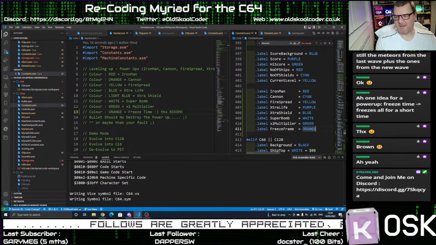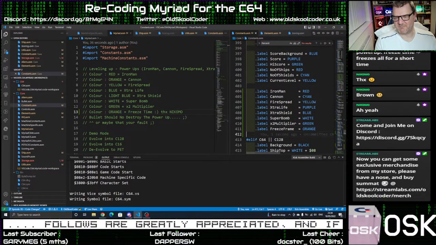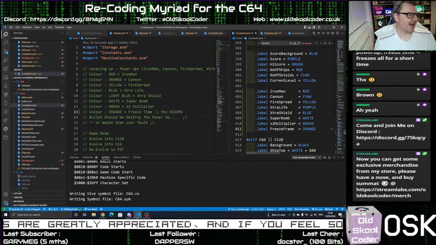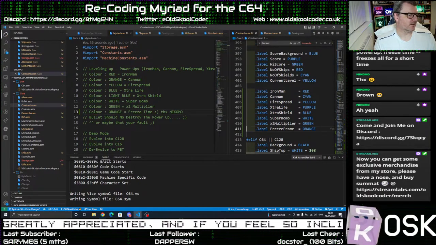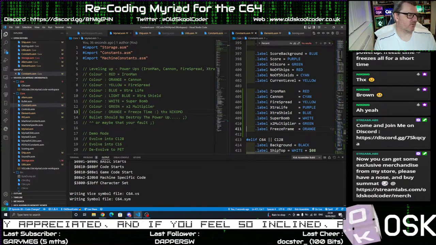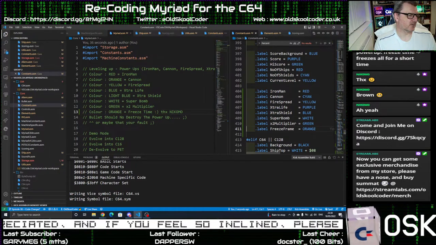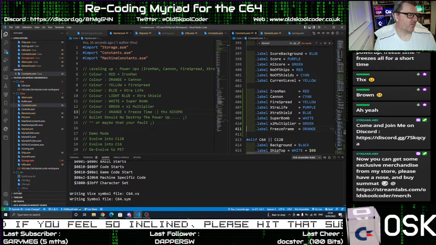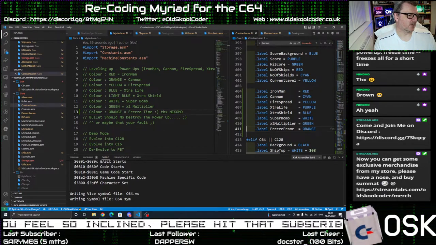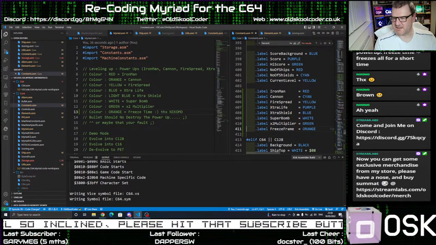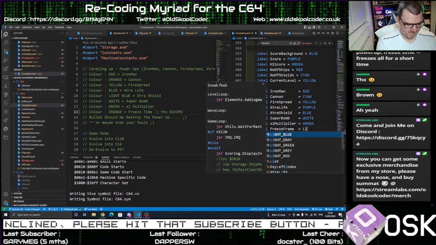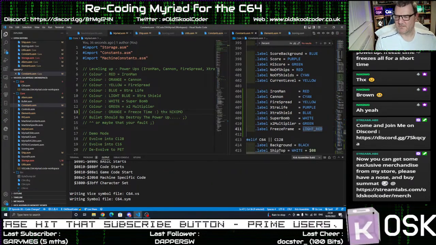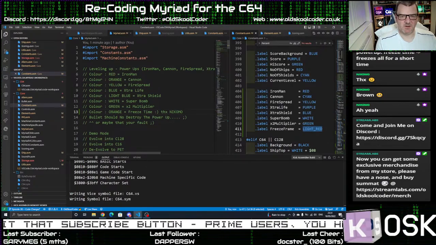It's not going to come out orange, it's going to come out a multicolour version of... See, orange is 8, so that's going to be a multicolour version of red, I think. Now it'd be black. Let's do light red instead, because that will come out as a multicolour red.